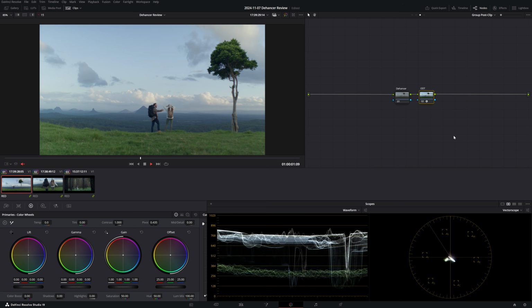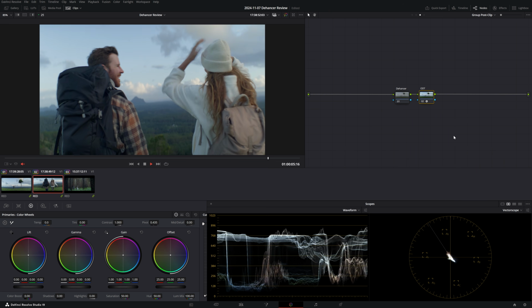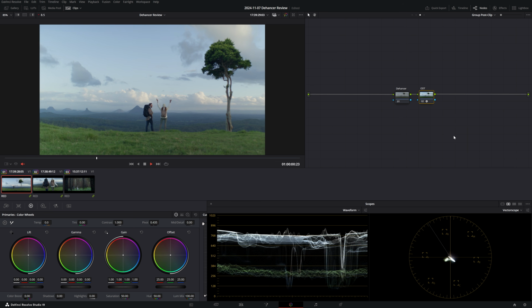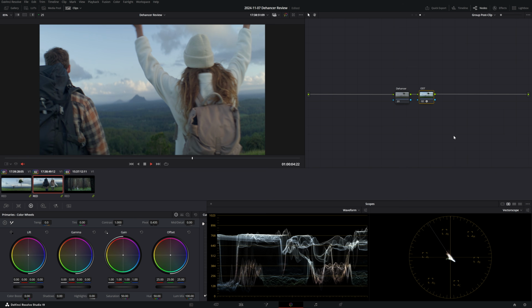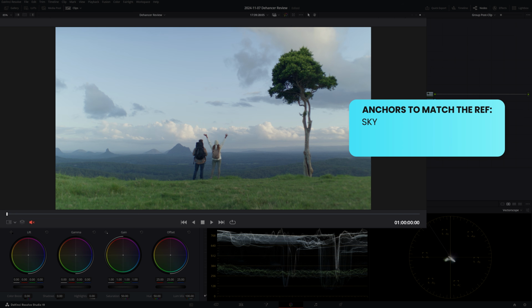Today we're working with 3 clips shot on Red Monstro because we want to see how our look is going to carry across multiple clips, and I also want to show you what my order of operations is when working on look development for a scene. I'll use the first shot as my hero because it's a wide angle and it gives me a good view of my key anchors: the sky, the foliage, and of course some skin tones.